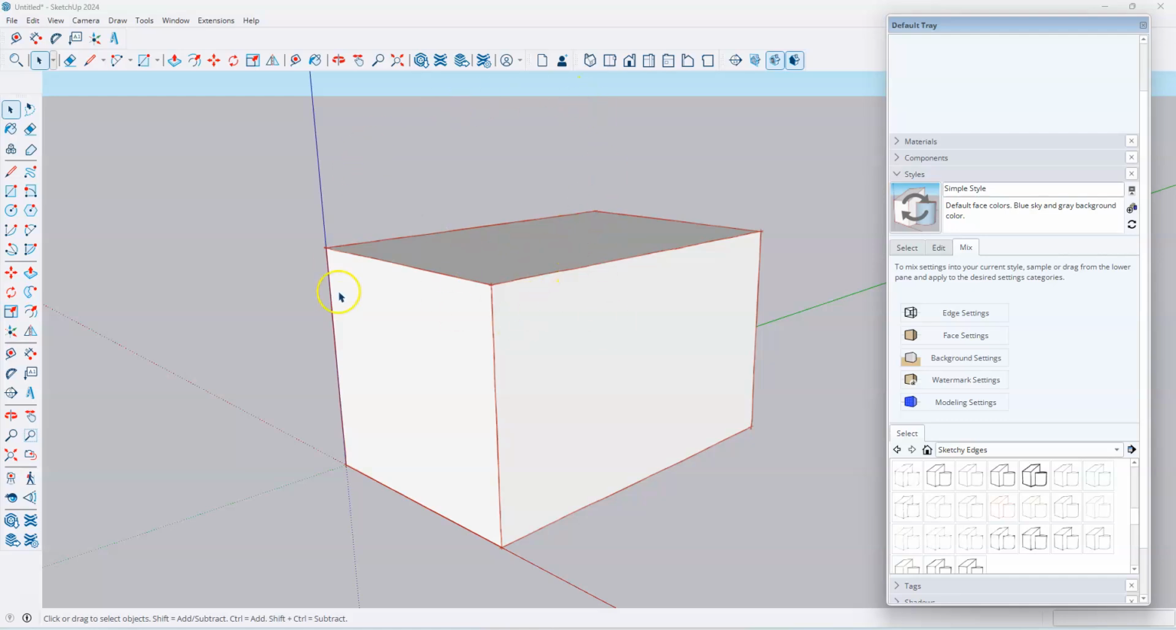And now you'll see my model. Everything else about my model has stayed the same, except it now borrowed those edges from that red sketchy edge style. So now my edges are red and that sketchy style.